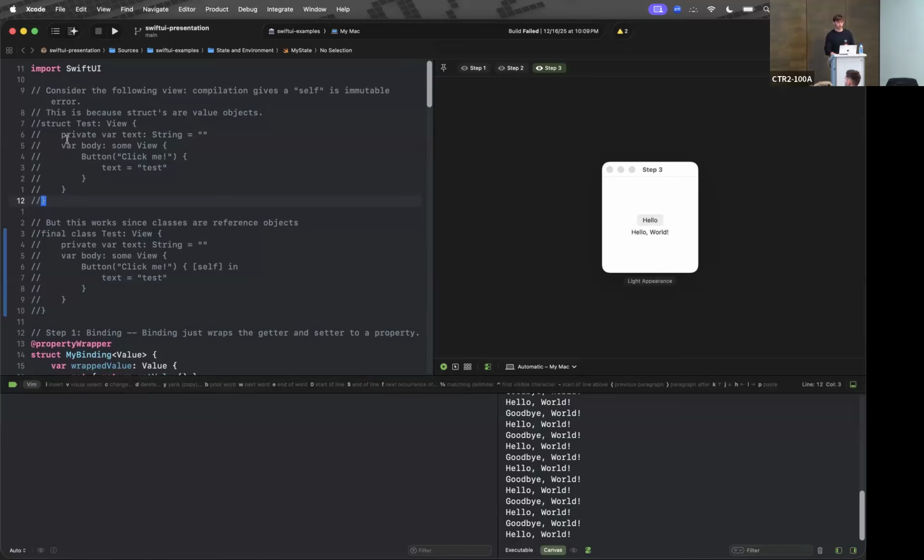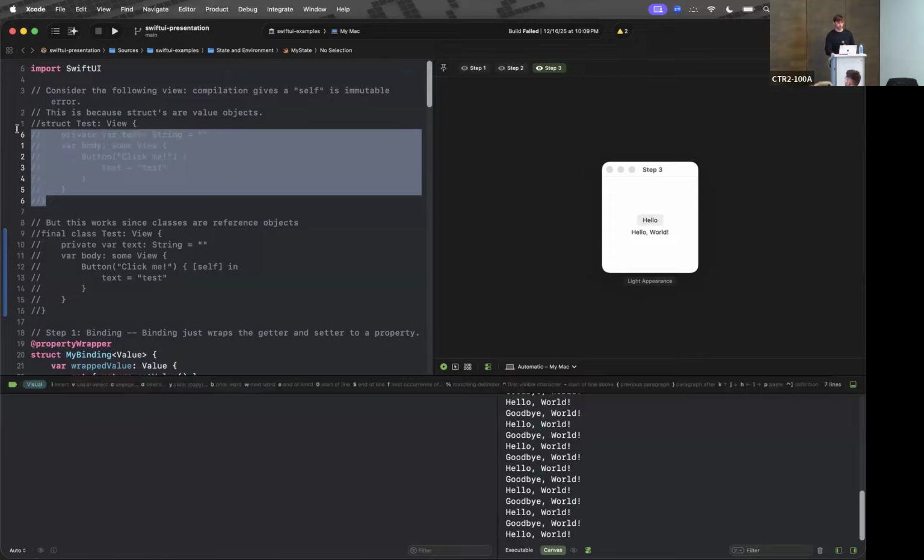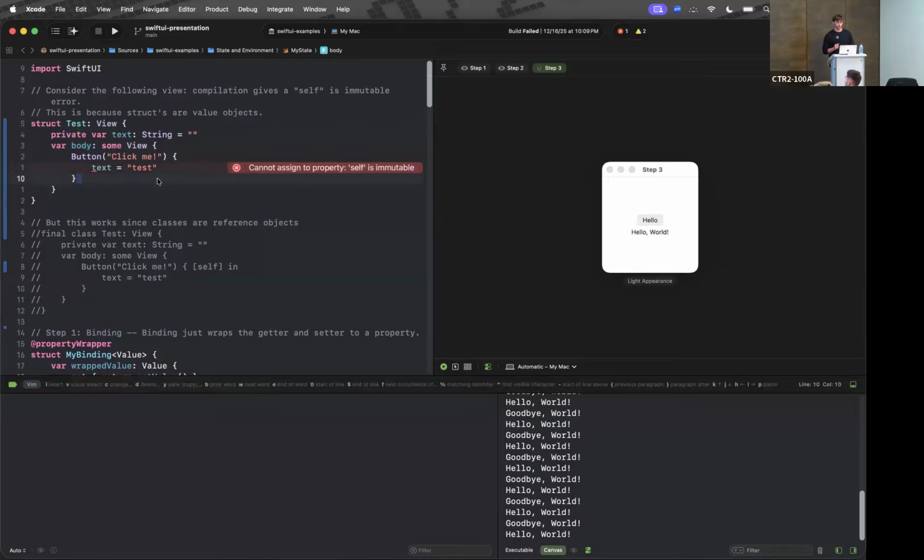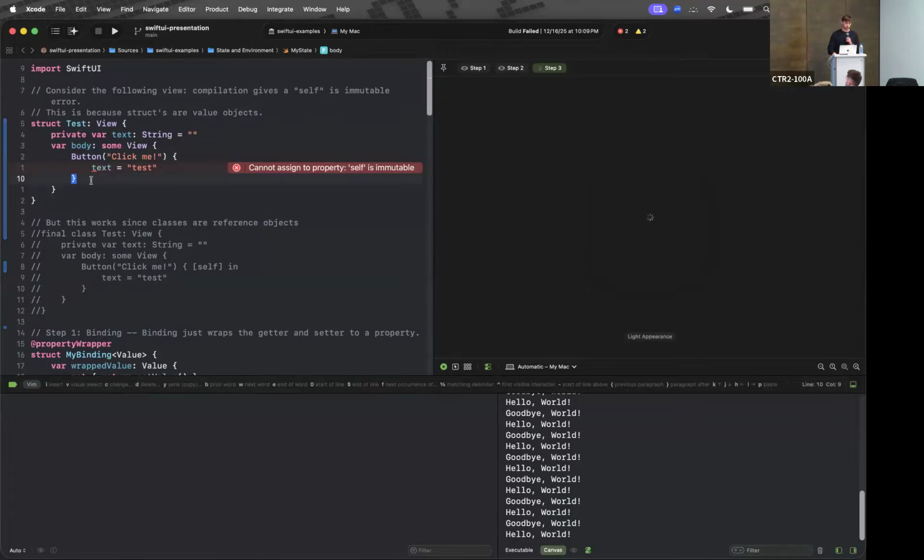Okay, so before we get started in this demo, I want to do a little bit more of a detailed example on reference versus value objects. And to do that, we're going to use this view here. So this is a struct here. It's test, so struct test, and we've conformed it to view. So this is our view, this is our test view right here. And we have a property on our test view called text.